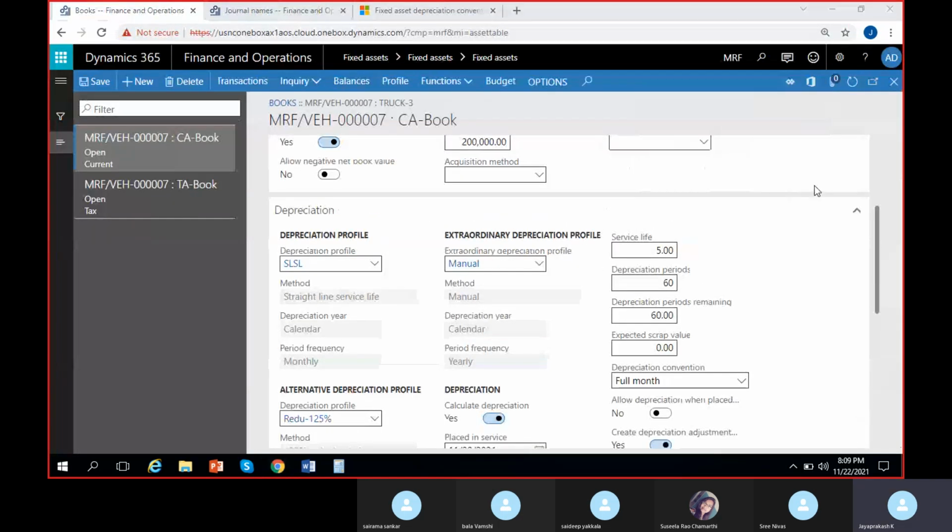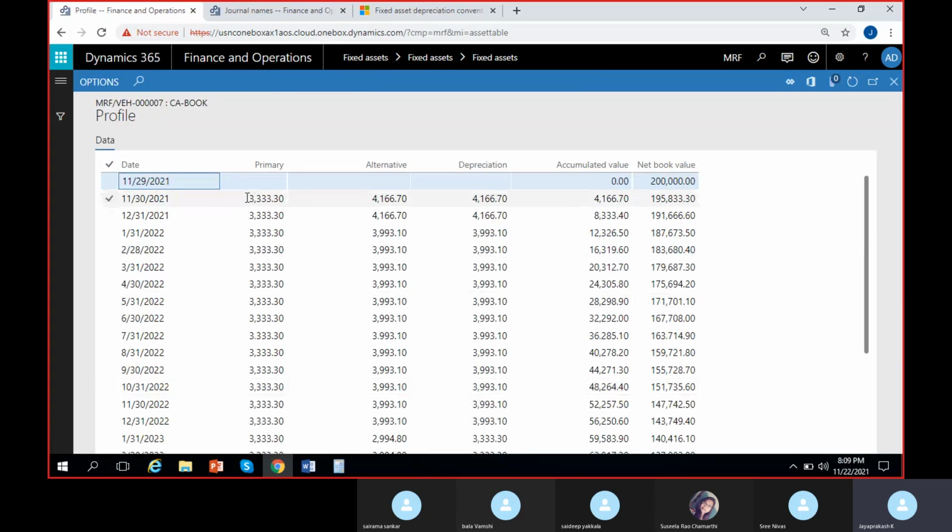If I go back to the book again, here I gave full month as the depreciation convention. Now let's go back and see how depreciation is being calculated here. The asset was acquired on 20th of November. You can see for the November month also there is a full depreciation calculation of 3,333, just like every other month, although there are only 11 days of life of the asset in this month. So even then it is calculating full depreciation, as you can see here. Clear for all of you?